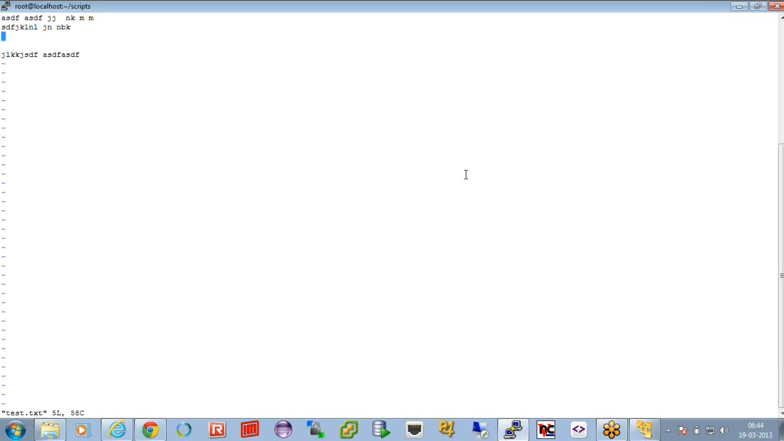If you press any key, I'm pressing the keys here, but it is not showing anything there. Until you press i or capital I, o or capital O, or even a and capital A, it will not allow you to enter text on the screen.